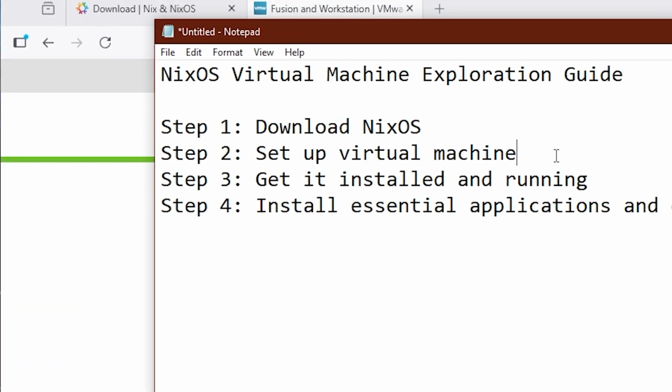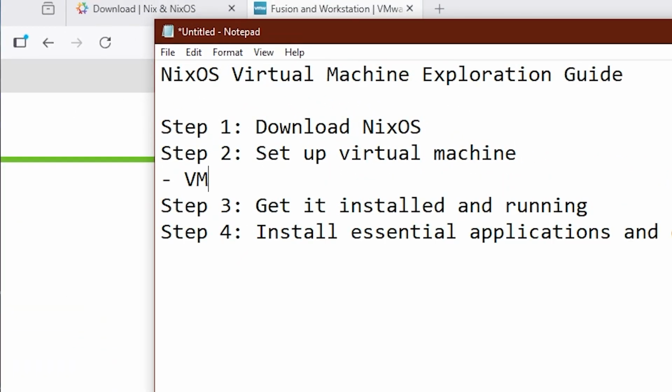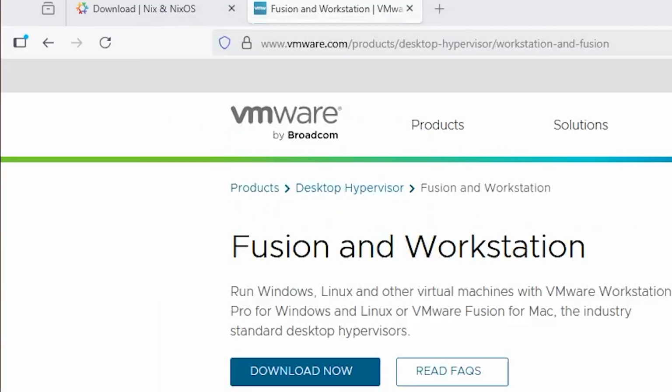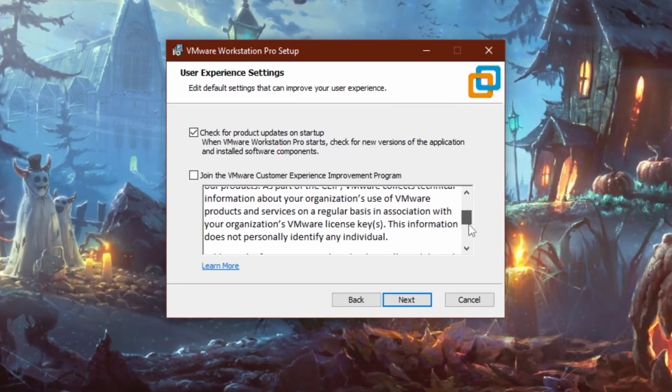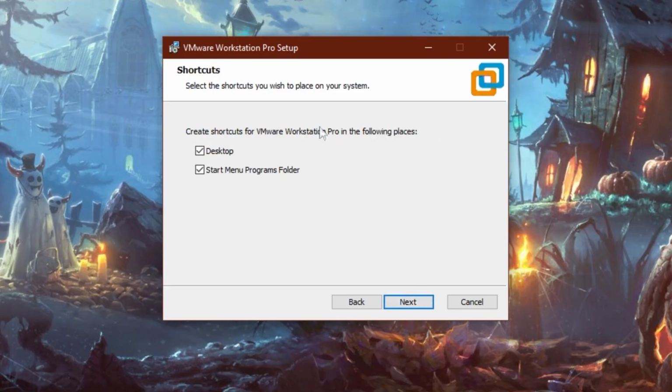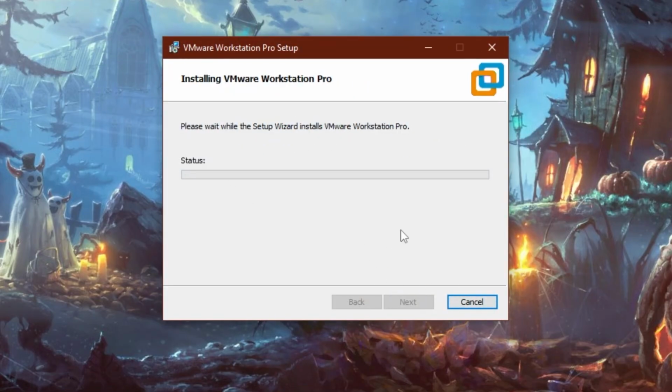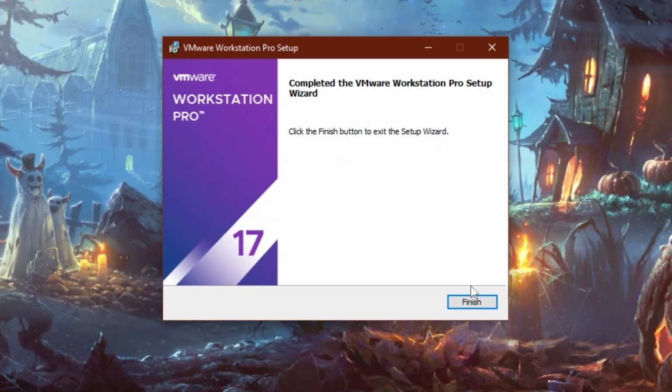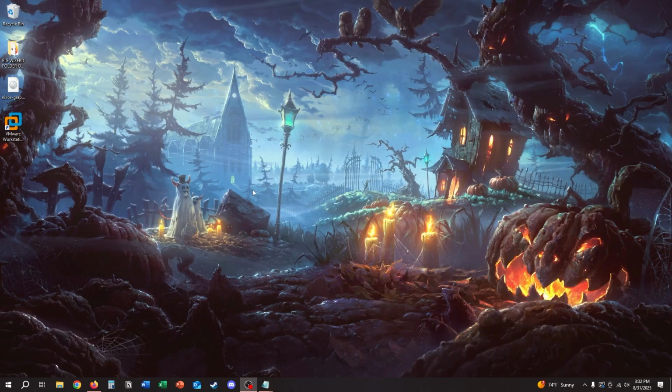Now we have the virtual machine software. We're using VMware Workstation Pro. Step 3, we still have to set up the virtual machine once this is done installing. So let's install this now. Customer experience improvement program, blah, blah, blah. Association with your organization's license. Brother, I don't have a license key. Installation. Now it's going to install. Yes, you copy those files. Okay, and now VMware Workstation Pro is installed. Boom, let's open this up for the first time and see what it does.